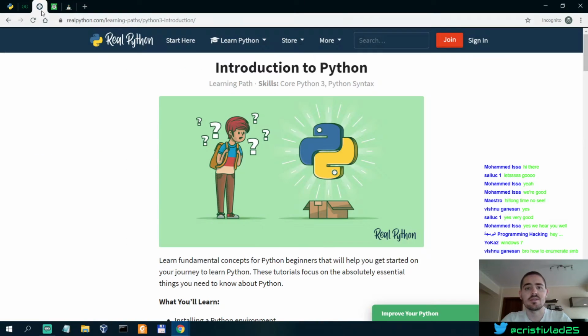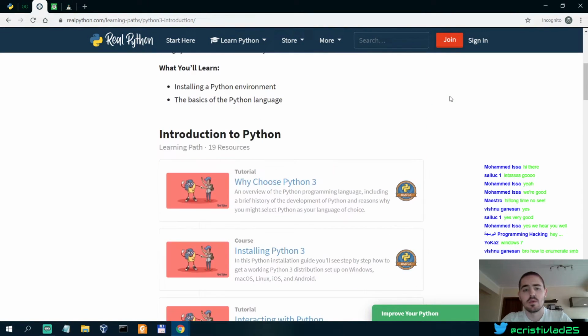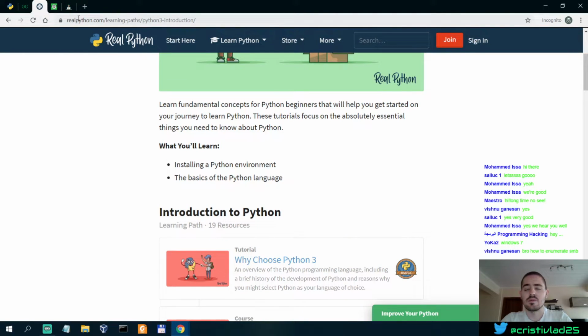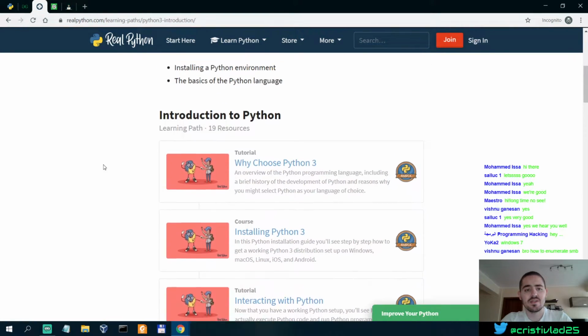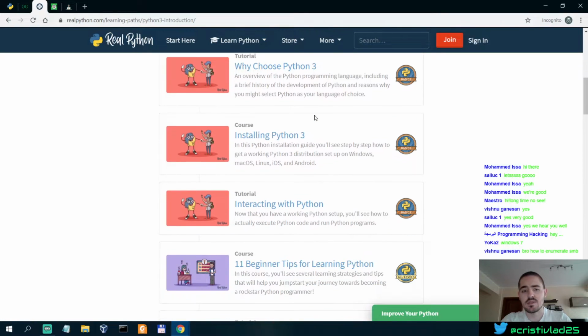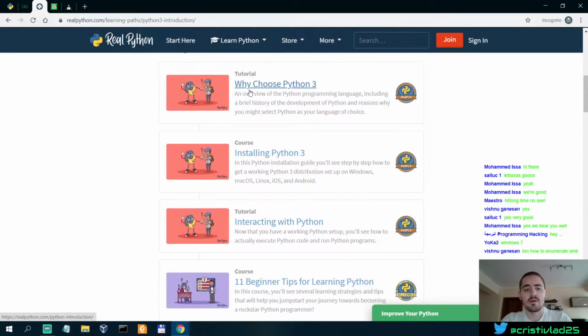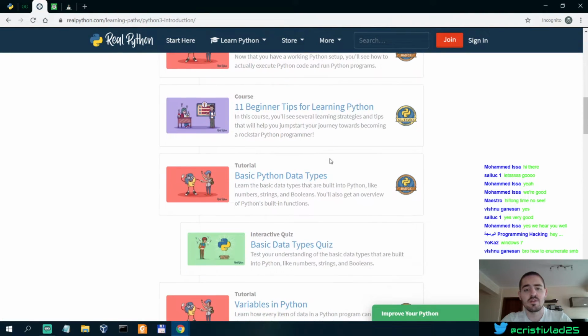I keep saying this. And then there's also this, which seems to be more organized and structured. This is an introduction to Python from Real Python, which is a really, really good, mostly free resource. I think they also have paid stuff here. And this is actually a learning path. So if you don't know anything about Python, you can look into this, and you have a learning path, a tutorial course interacting with Python.